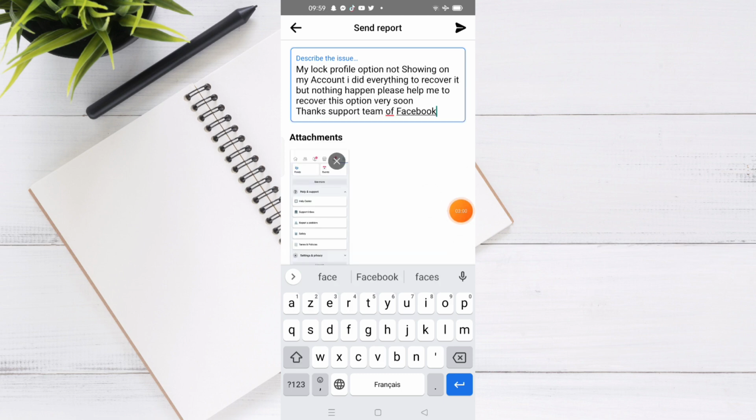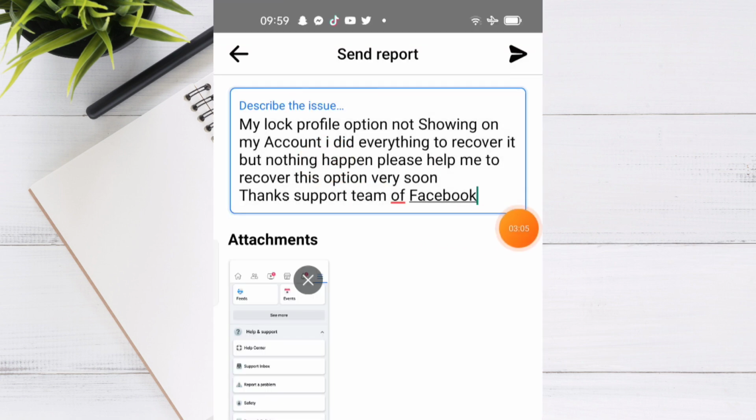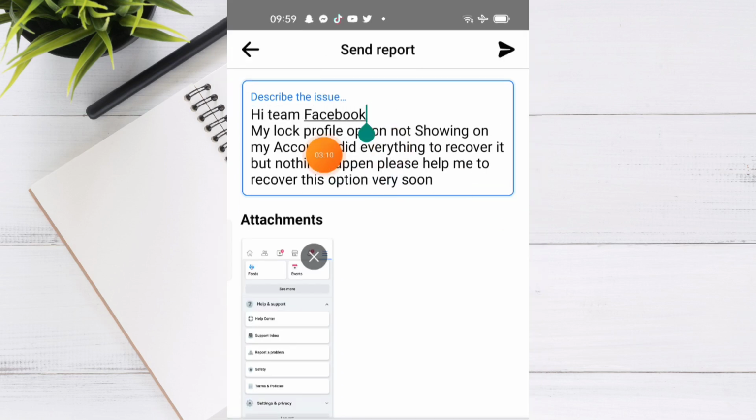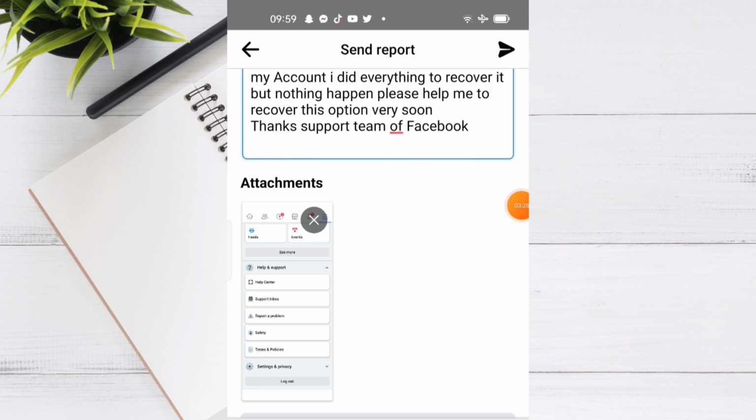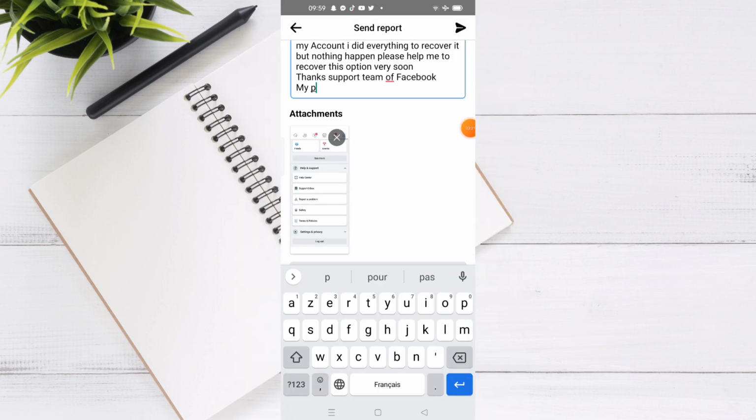As you see here, we write our message. The message is like this: Hi Team Facebook, my lock profile option is not showing on my account. I did everything to recover it but nothing happened. Please help me to recover this option very soon. In the end, you write thanks support team of Facebook. If you want to write your Facebook profile name, write it here. Write like this, profile name, and write your Facebook name.